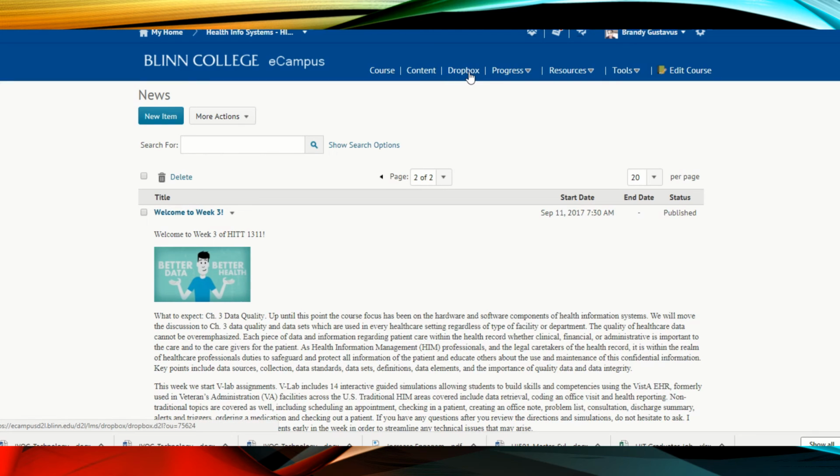Typically, students don't click on the drop box. They'll go under content and look in the weekly folder. All these tools are available to them. If you scroll down here, they can go to different links and stuff like that, the calendar and things like that. But that's basically it.